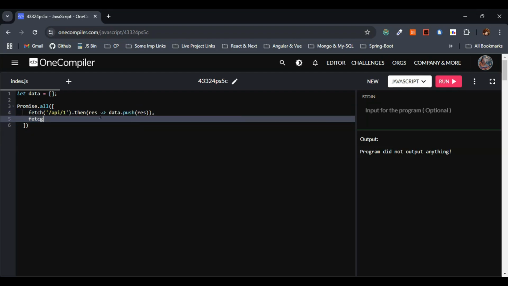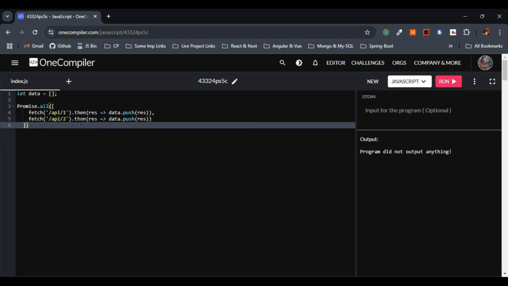Let me make use of fetch again. Here let me give slash API slash 2. You can pass the API over here. For example's sake, I'm just showing you right here. I'll make use of then again. I should have copied the same thing and made the changes. It's fine. Just give your data.push of result again. After this, let me make use of then again.